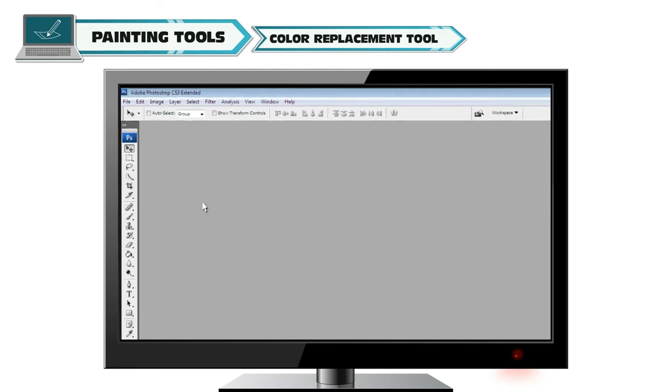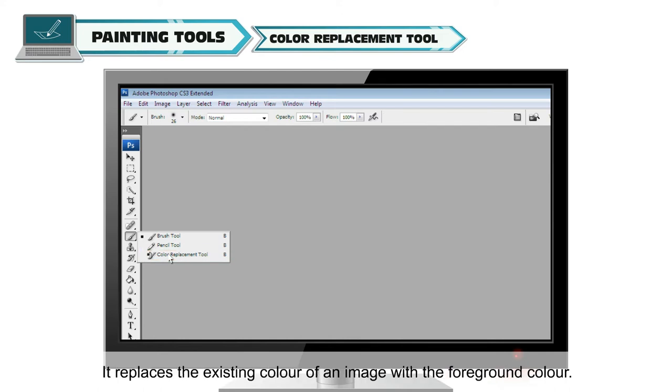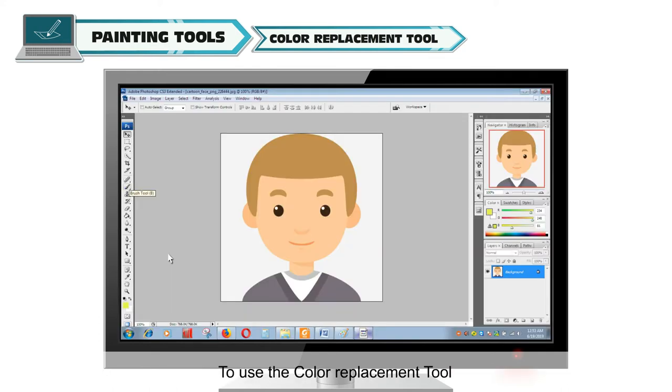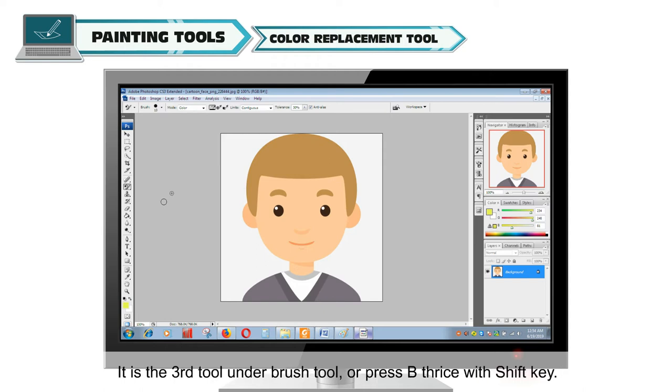Color replacement tool. Color replacement tool lets you paint roughly over an area of the image. It replaces the existing color of an image with the foreground color. To use the color replacement tool, first open the required image. Select the color replacement tool from the tools panel or from brush tool. It is the third tool under brush tool, or press B thrice with shift key.